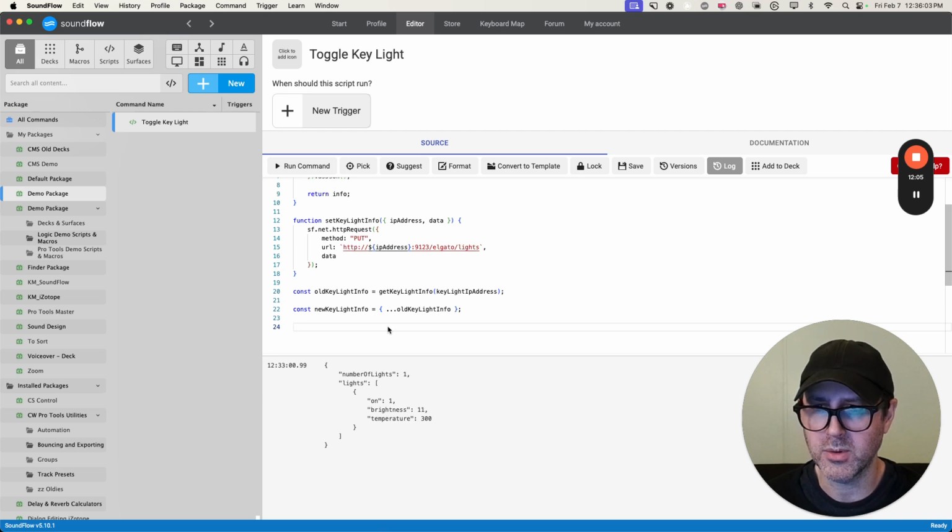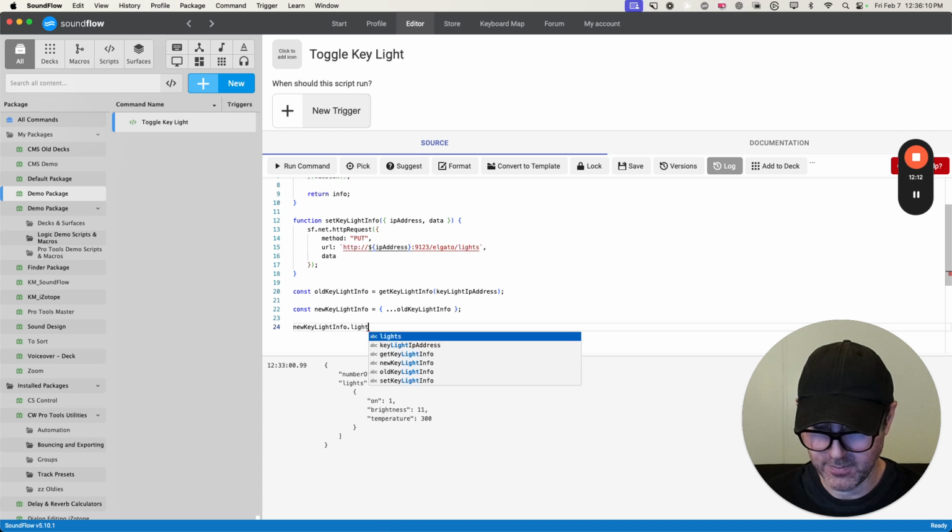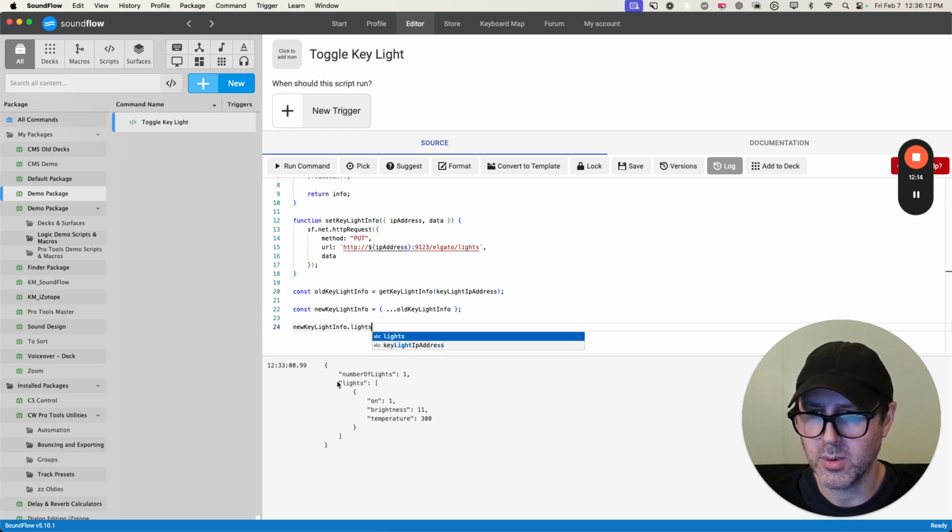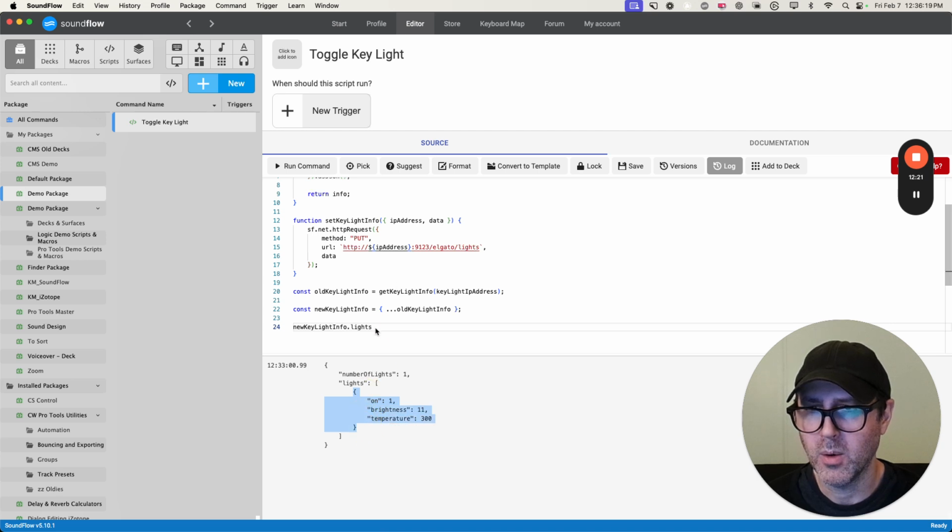So what we're going to do is go new key light info, and then lights, which will get us to this section here. Because this is an array and we want to get the first light, we're going to go lights 0, and that's going to get us this information here. Then we want to get the .on value, and because we're going to be setting this, we're just going to go equals. So this is going to be able to set it.